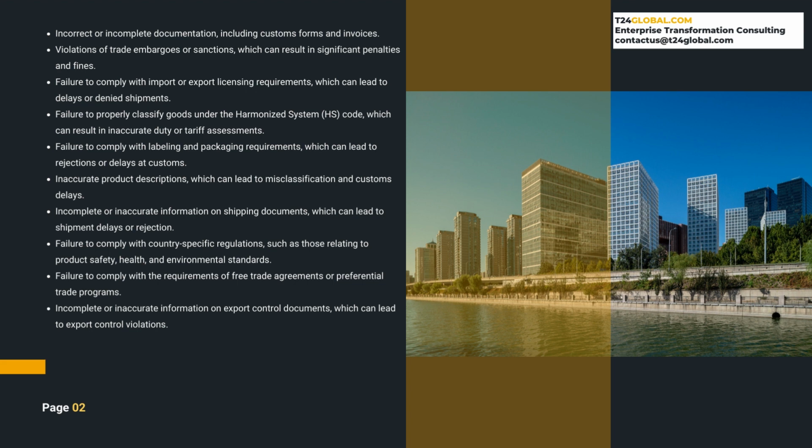Key personas involved in labeling and packaging include import-export managers, compliance officers, and packaging engineers. IT software customization options include labeling software and packaging design software.